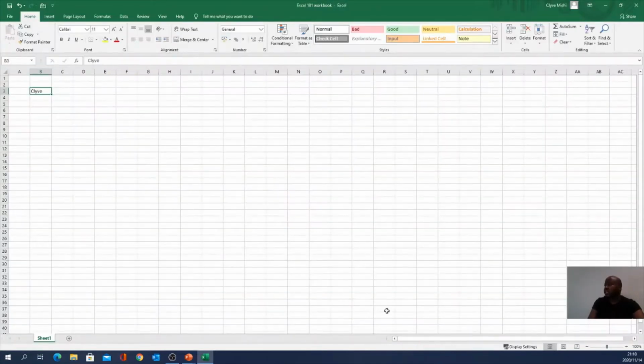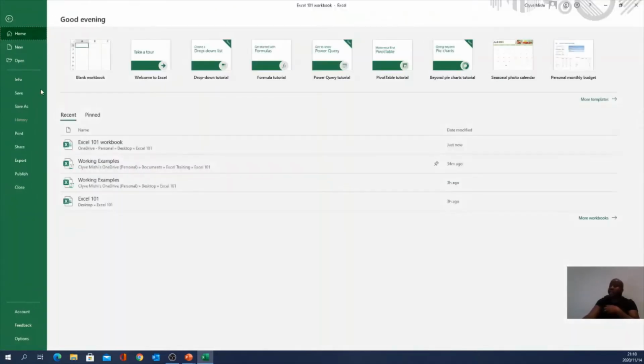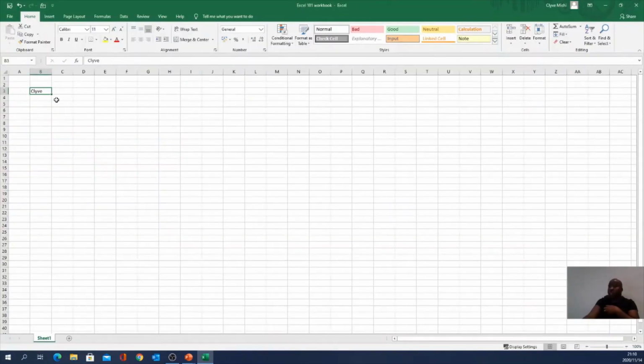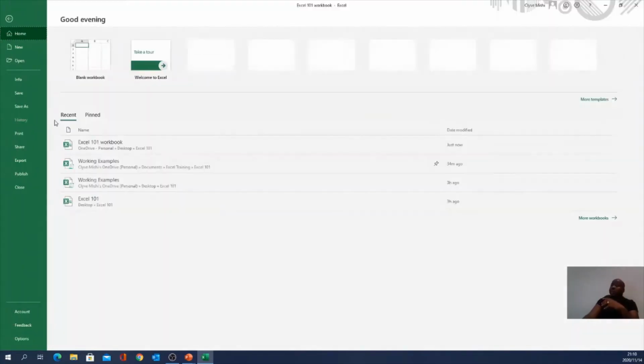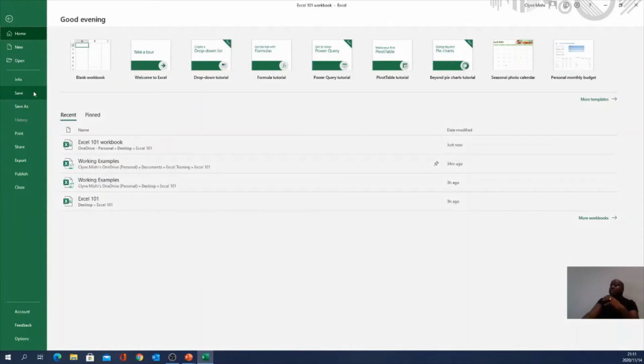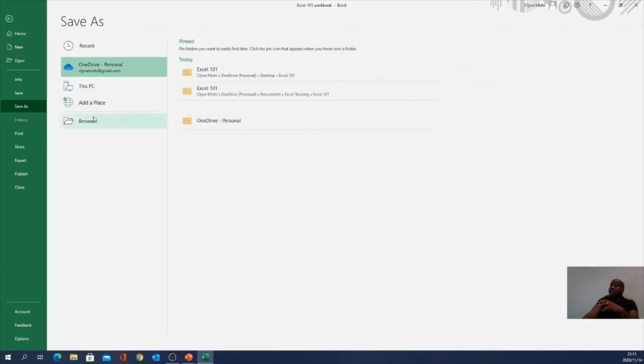Okay, it's saving, it's saved. Now I have already saved it, so from now I can just click the save here and it saves every change I have done. It is now not giving me that option to choose where to save because I already saved it. But if I want to save it somewhere different, as a copy, I can just say save as. Then I can choose again where I want to save it.